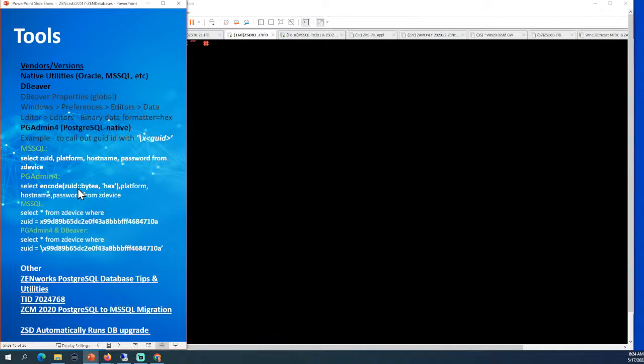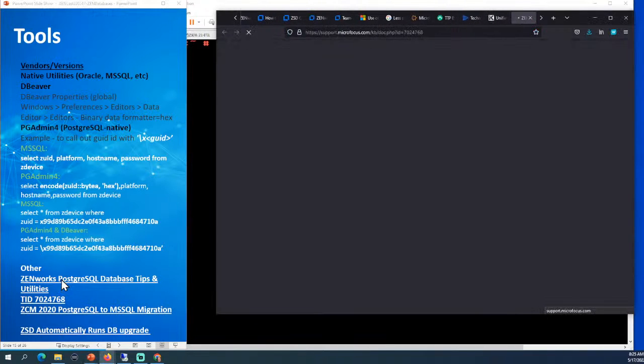In the ZENworks Unified, the identifier for the ZENworks, which is a GUID, is in hex format. So to be able to display that, otherwise it just shows you byte data. Okay, similar to MS SQL, we have this particular setup. You want to see everything from device where ZUID equals blah, right? If you have a particular one, and you'd have to put a /x in there. All right, so there's some syntaxes in there, and we do have a couple of TIDs that relate to that.